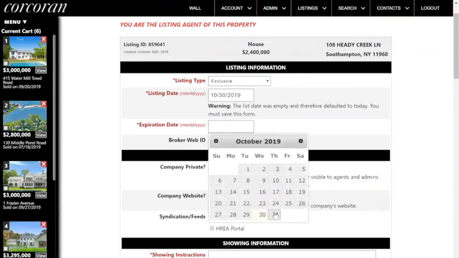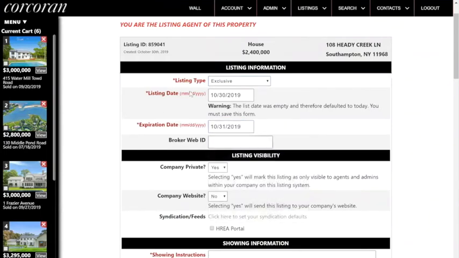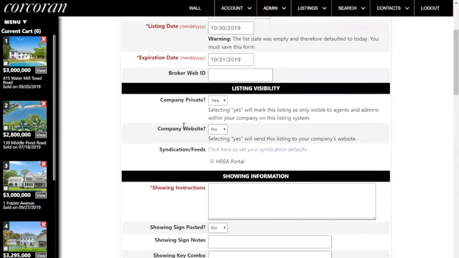So we're going to go ahead, do a regular exclusive listing, putting our listing date, our expiration date. Below that, we have our listing visibility. We already went over company private. If we want other firms to see it, yes or no. We're also going to give you the ability to go ahead and send it to the Corcoran website as that becomes available. And of course, the brand new Hamptons RE website.